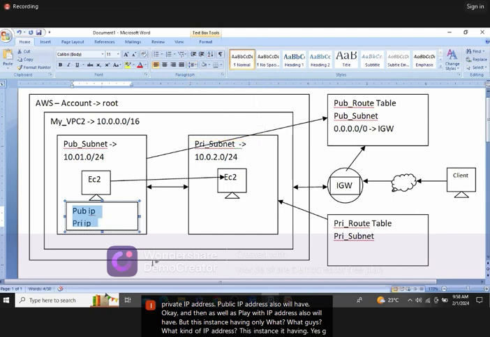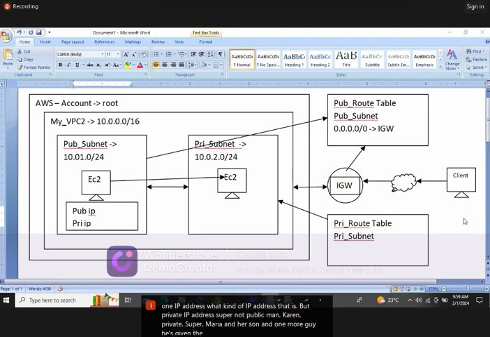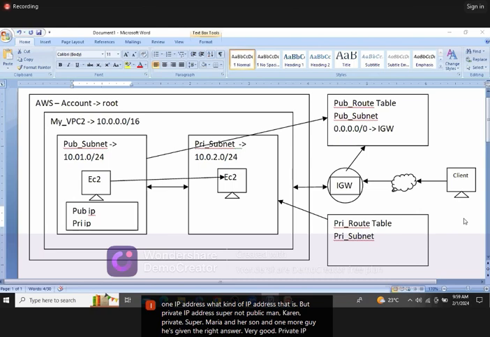Yes, guys? What kind of IP address does this instance have? It has only one IP address. What kind of IP address is that? Private IP address. Super. Not public, man, Kiran. Private. Super. Maria and Hassan and one more guy gave the right answer. Very good. Private IP address. So who gave the answer first? Hassan only, right? No.